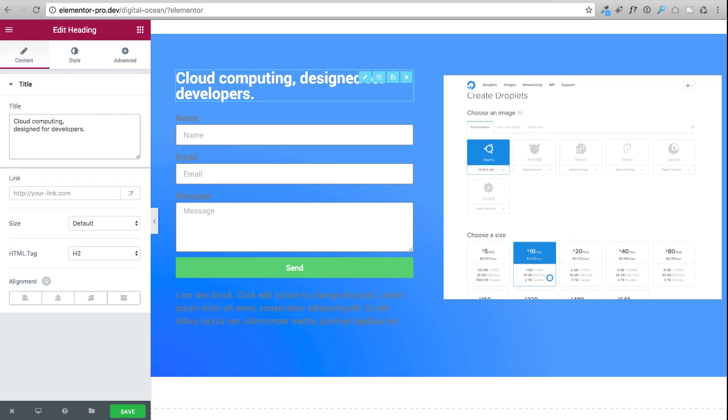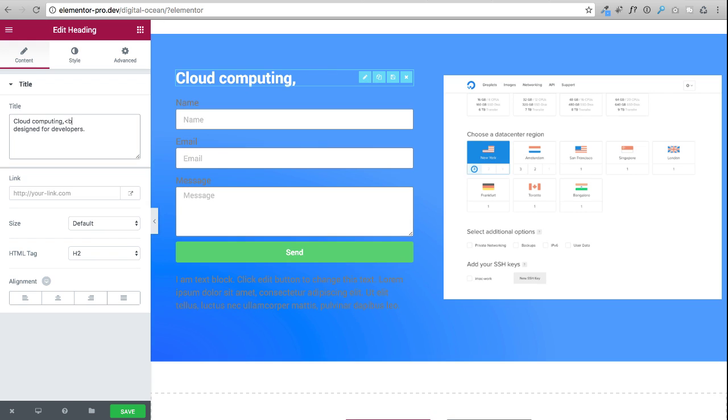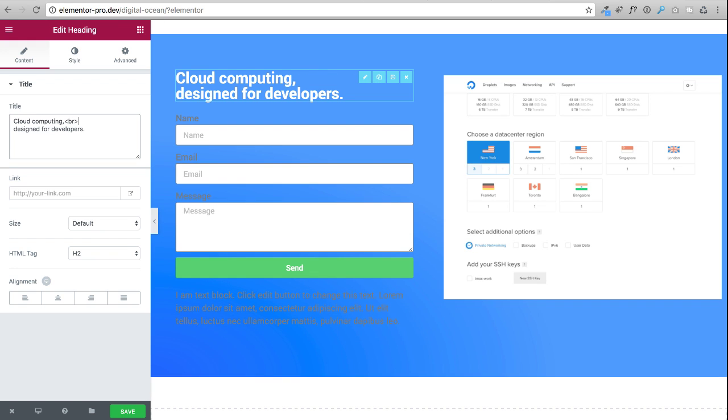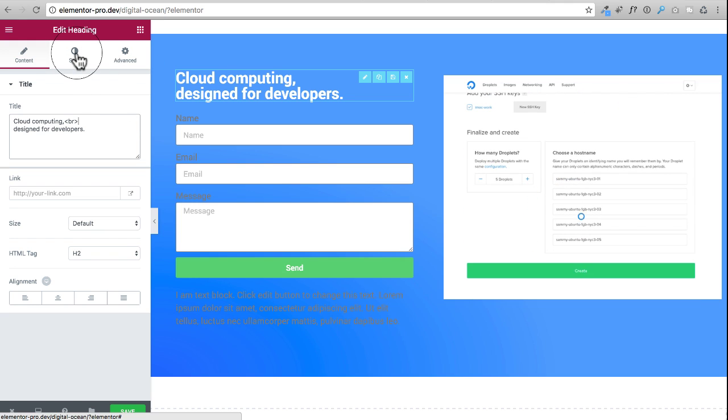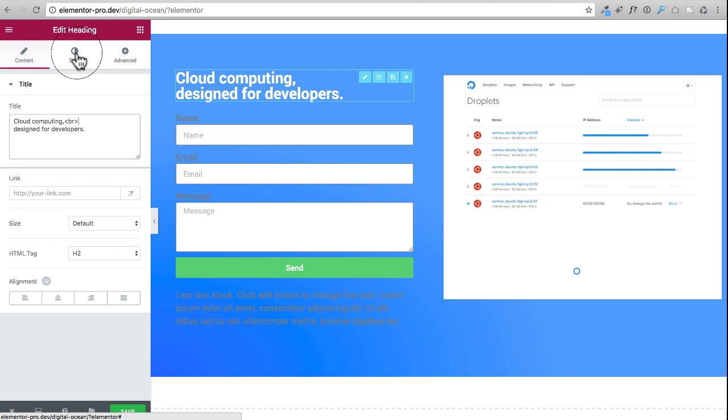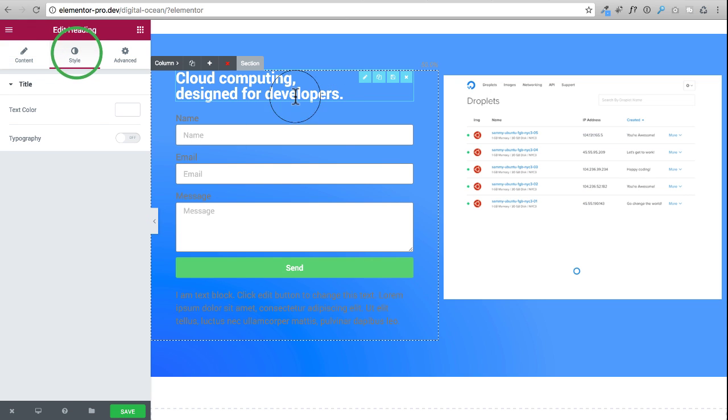Whenever you want a new line, you put bracket BR bracket like that, and then it will put it on a new line like that. So that's a little Elementor tip for people that aren't used to coding. And I said there would be very minimal coding in this tutorial. So let's play around with these styles some more and see if we can get it closer.